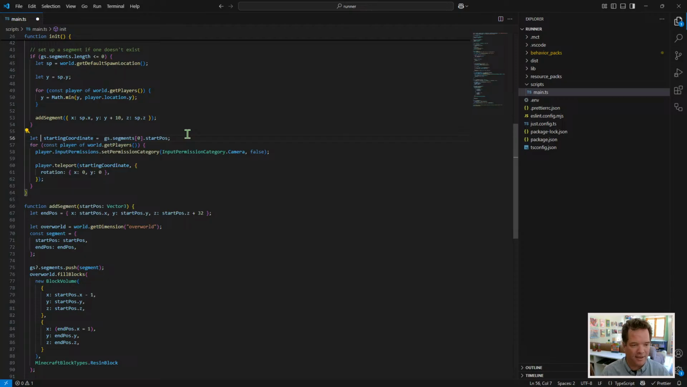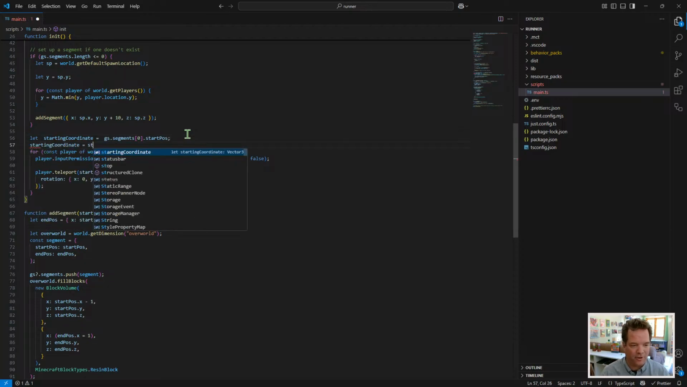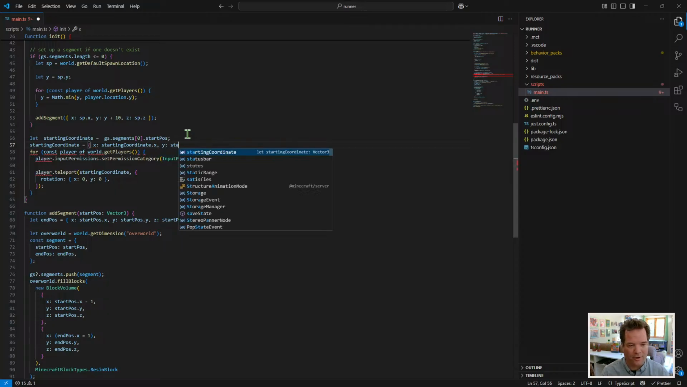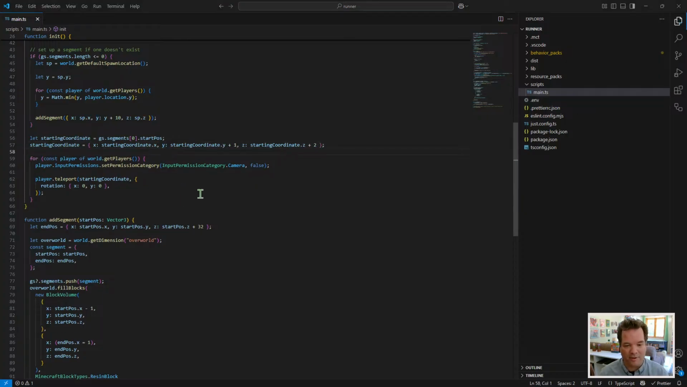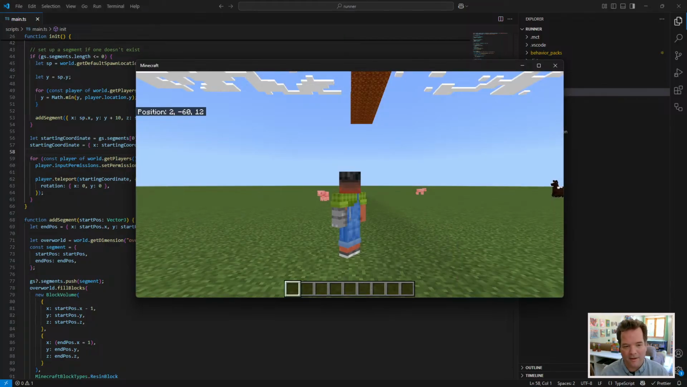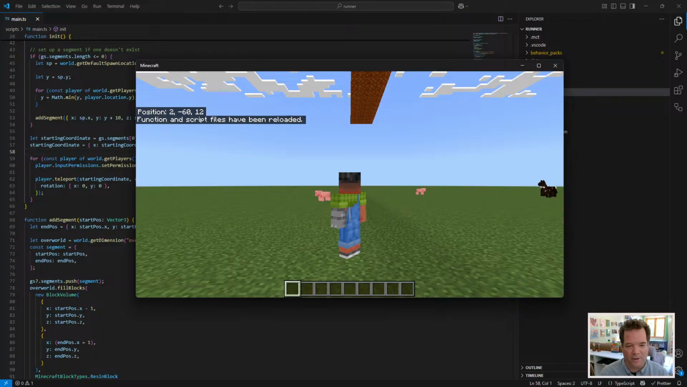Let's see. Then starting coordinate equals starting coordinate x, starting coordinate dot x, y, starting coordinate dot y, z, starting coordinate dot z, like this. Except I'm going to set x to 2, and I'm going to set the y to 1. Okay, so this should do a better job of actually placing the player on the track that we've designed. Okay, like this. Wait, reloading.